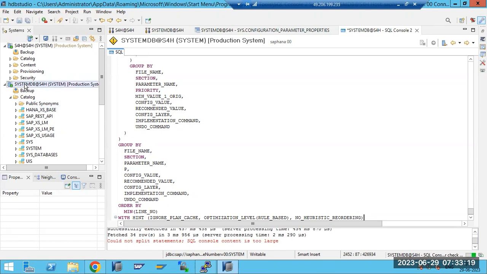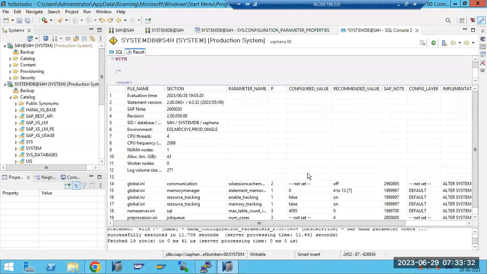Then if you execute it in your SAP HANA systems, it will give the results. Based on those results, you need to change the parameter value. See here, the statement is executed. So here we have the information: what is the version we have, the log size and everything.